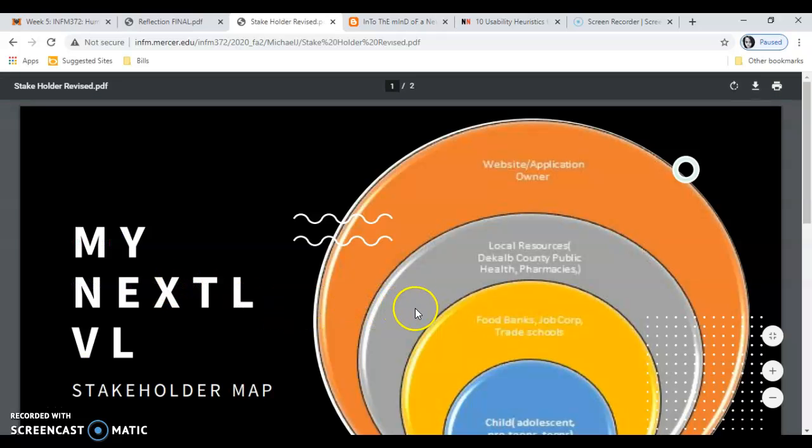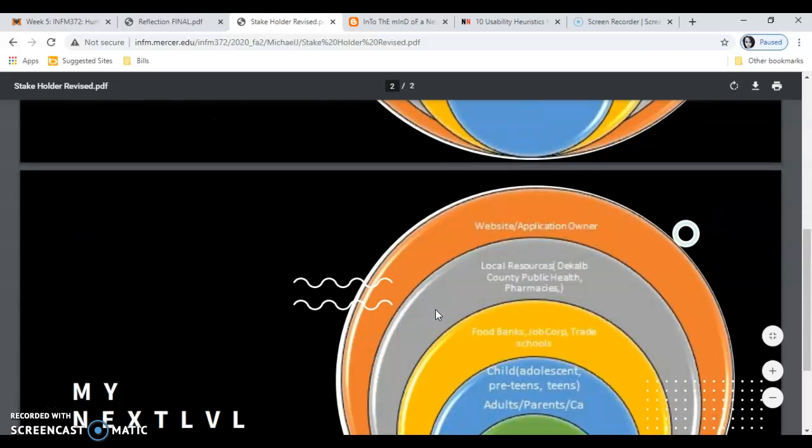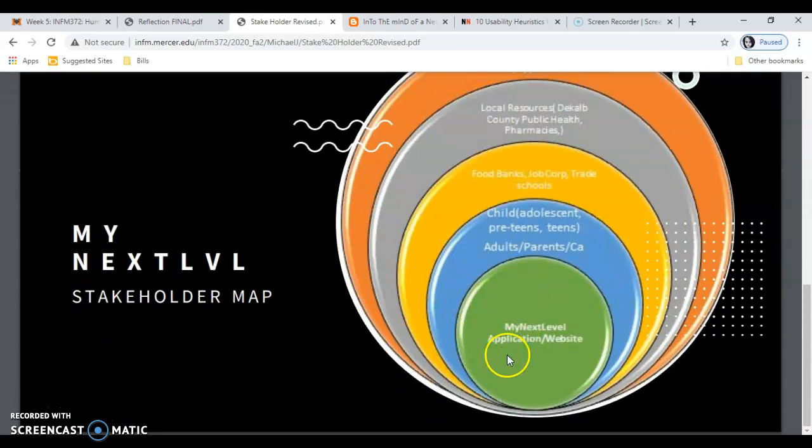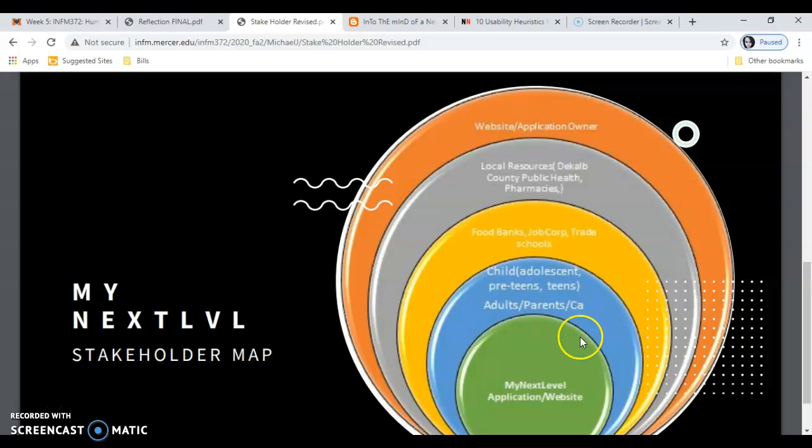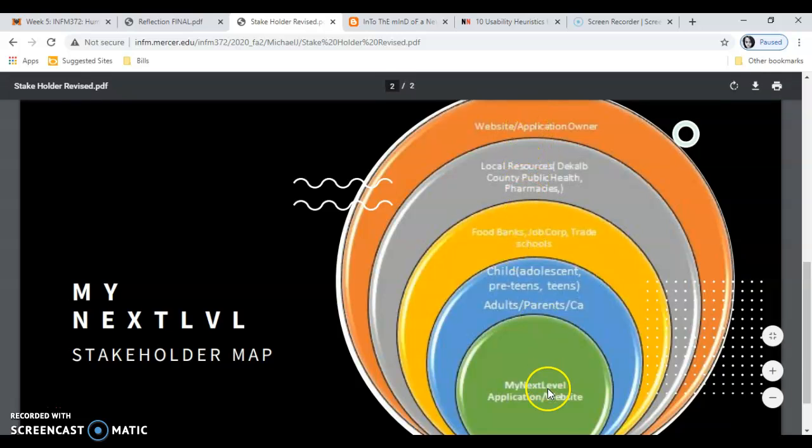My stakeholder map is this right here. With the stakeholder map, basically, it's like an onion. With this onion, it gives you the different levels and tiers of who the developer should have in mind.